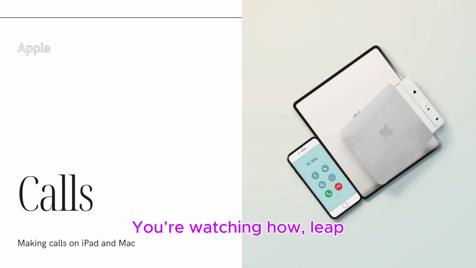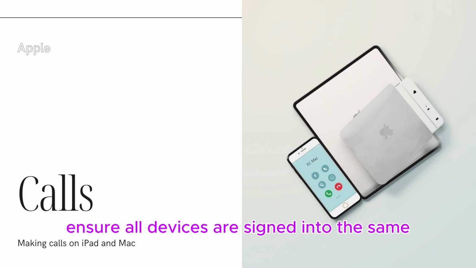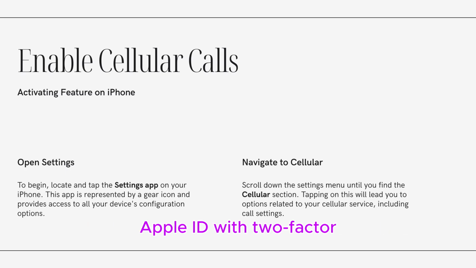You're watching how to let Allow calls on your other Apple devices like iPad or Mac. This feature uses iPhone cellular calls. First, ensure all devices are signed into the same Apple ID with two-factor authentication enabled.